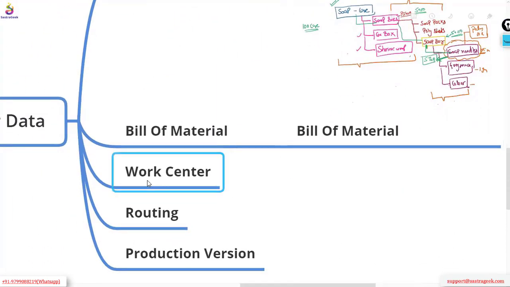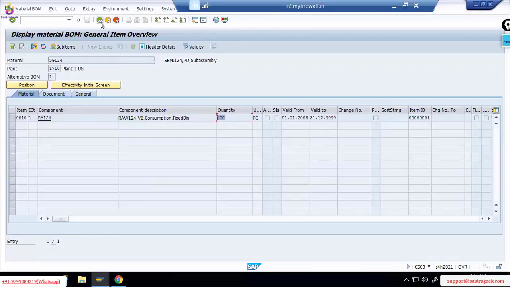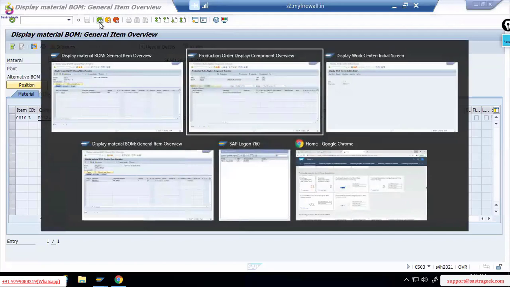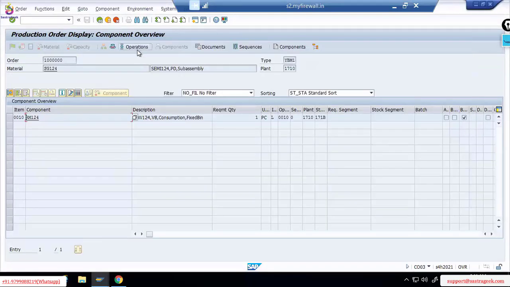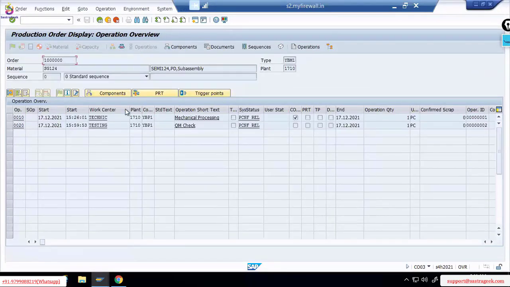What is a work center? A work center is a group of machines. A single machine or a group of machines is called a work center. The work center is the one thing on which you need to process your materials, right? If I go into the screen and see our production order, and go into the operations, you can see that I have two work centers: mechanical processing and QM check. I can double click on the work center.